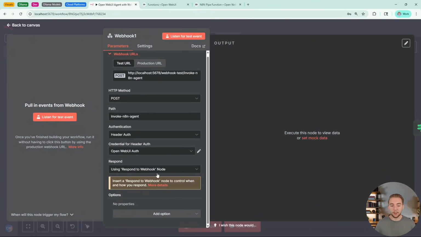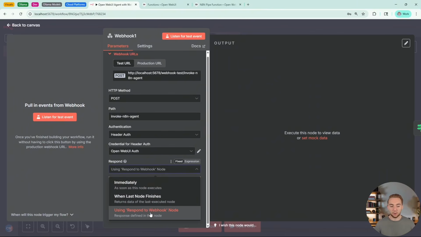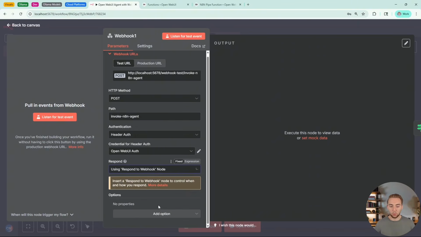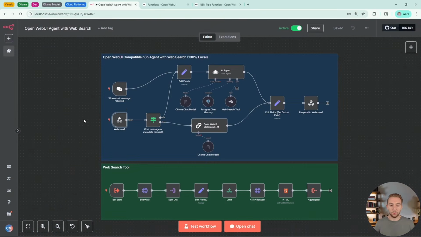And then the last thing that we have to set up for the webhook, and don't worry, this is the node that we spend the most time with. You want to go to the drop down here and change this to respond using the respond to webhook node. Very important because then at the end of our workflow, when we get the response from our agent, we're going to send that back to whatever requested our API, which is going to be OpenWebUI in this case. And so that's everything for our configuration for the webhook.